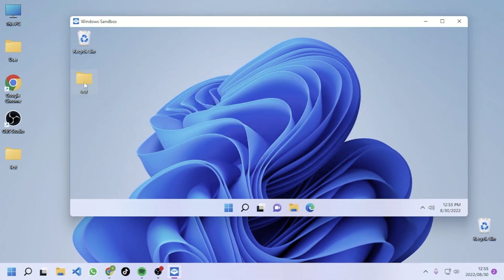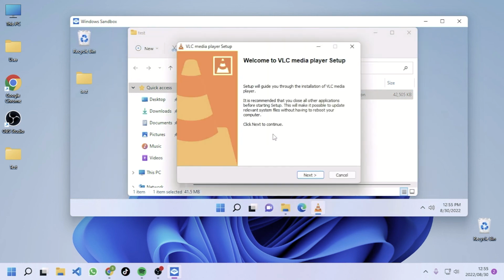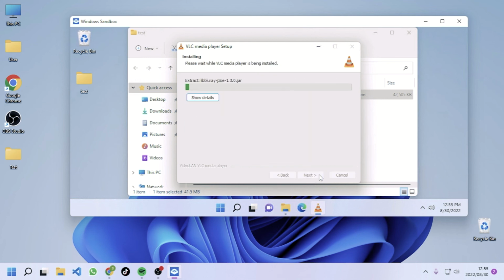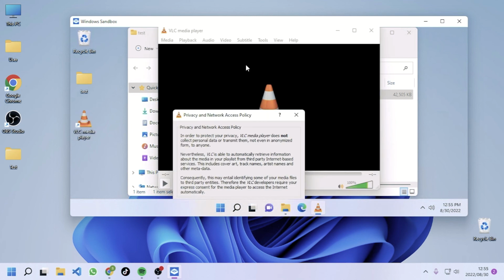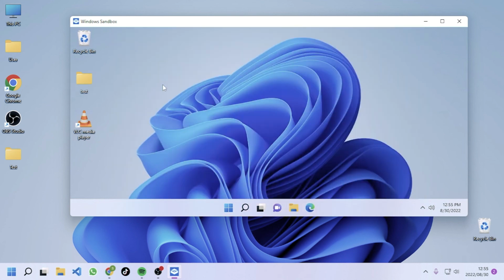As you see inside our test folder right now, we've got VLC. And once VLC is installed inside Sandbox, this over here could be any software application that you need tested in an environment that is safe to do so. As you can see, VLC is now installed inside Sandbox, and you're able to test whatever software application you wanted in that environment. Now, why use Sandbox?